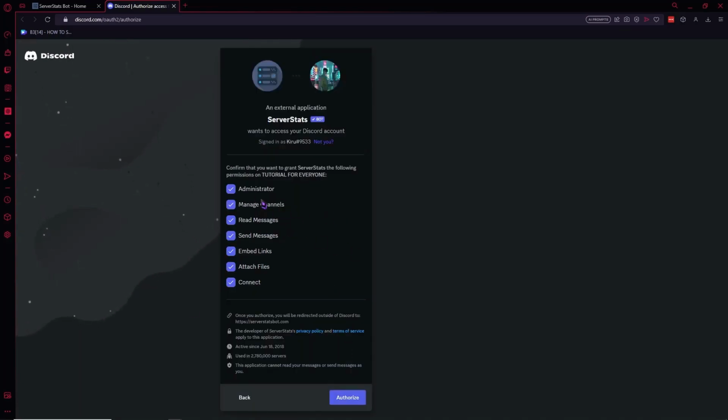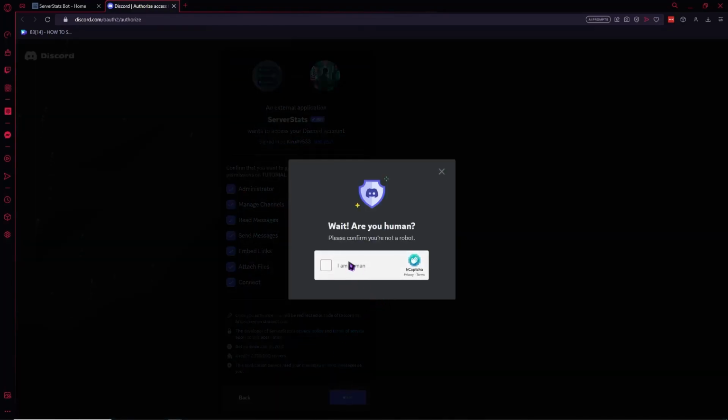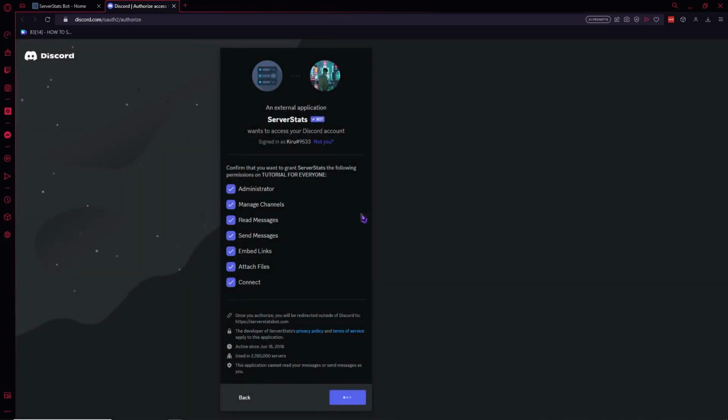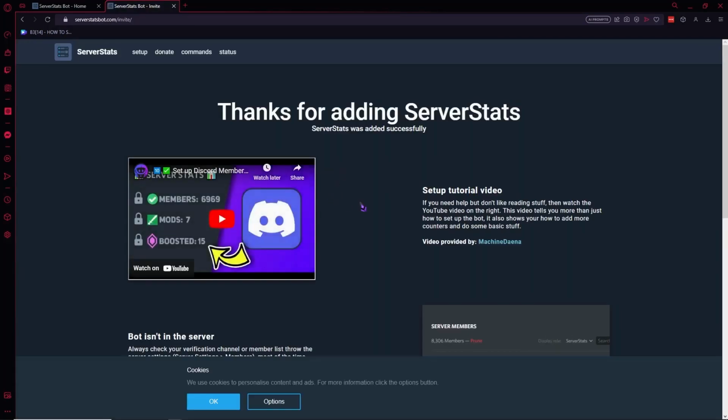And from here we basically just need to leave this as is. You don't want to untick any of this, so just go and click on authorize so that now we can proceed in the verification process. You just simply need to tick this, I am a human, and after you have verified yourself, you will be prompted right here. As you can see, it has now been added to your server.